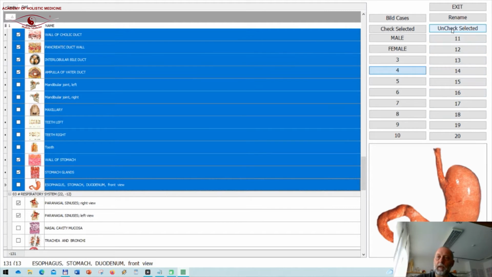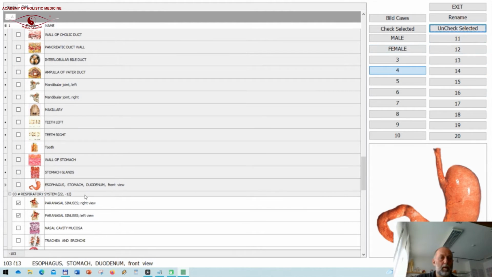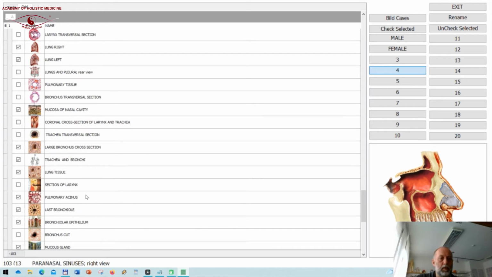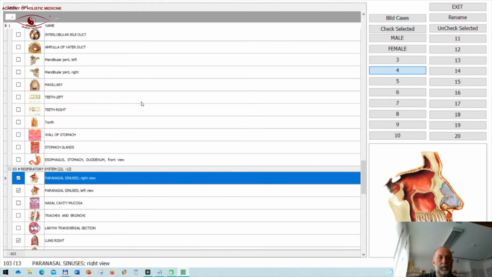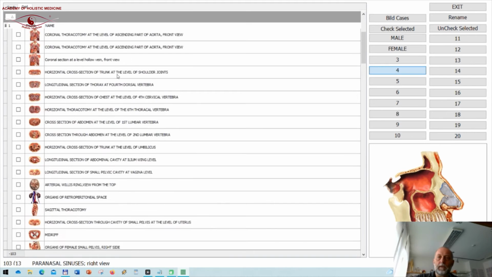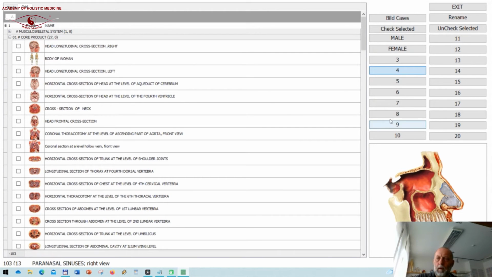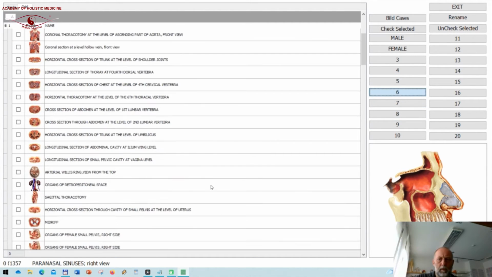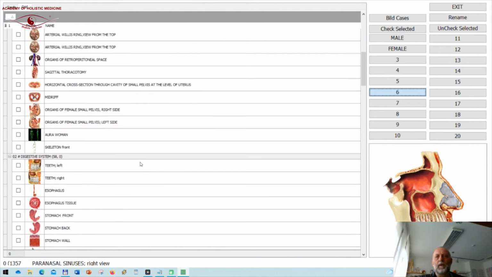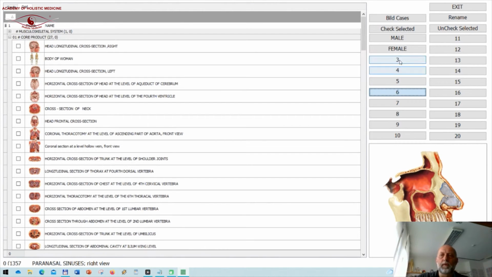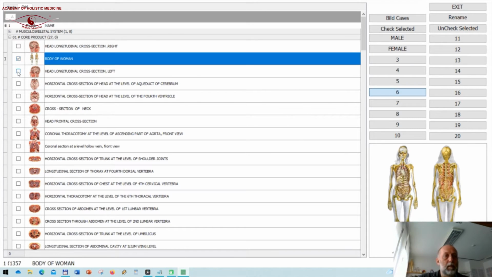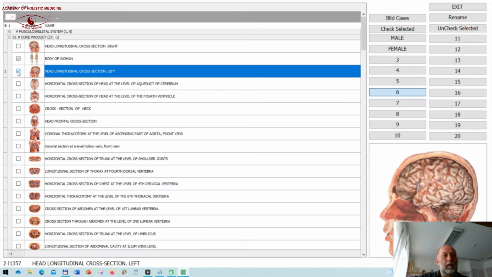Okay, uncheck selected. We can do this in every section we need. So I think 6 will be clear. There is nothing activated. Yes, okay, 3 and 4, these are used by another person. So what I want to know is the total body, the left side of the head.